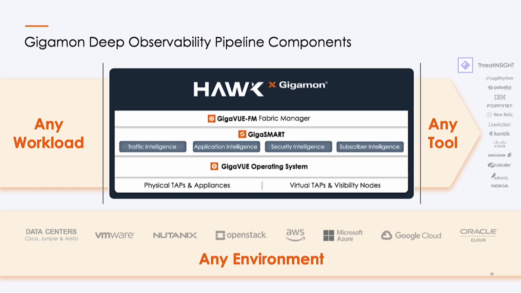These address things like really understanding the traffic on the network and how to optimize that, understanding what's happening at the application level. So we don't just have visibility to the lower levels of network traffic. We see everything on the network from level 1 to level 7 and can manage at all those levels. We bring security intelligence to the table.